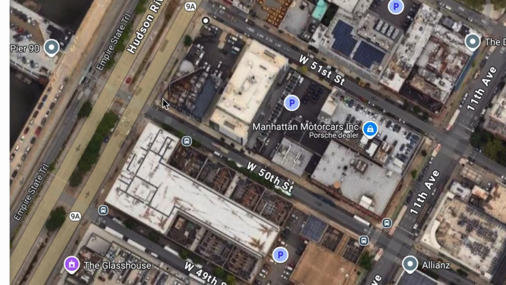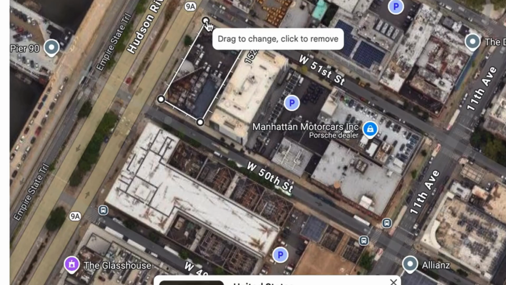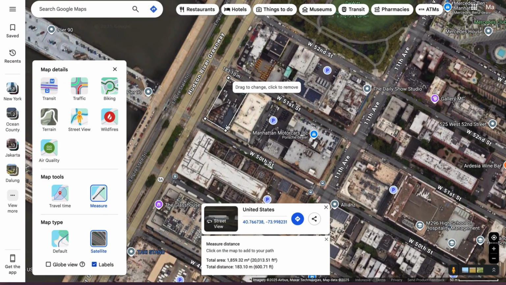And then click on another corner, click on another corner, and in the end you can click on your starting point, and there you go. At the bottom of your screen there was the distance that measured by Google.